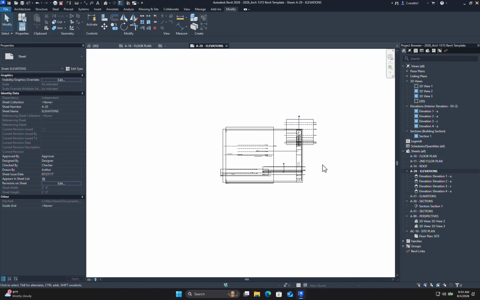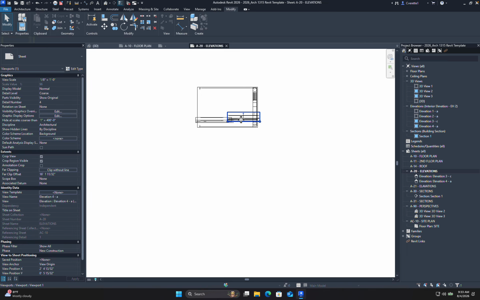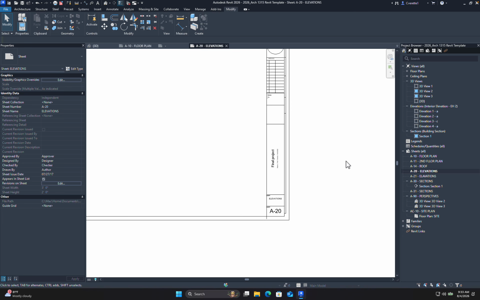If I double click on elevations, I've got actually a couple in here that, let's go ahead and get rid of. That's from last semester. So we can kind of start fresh.